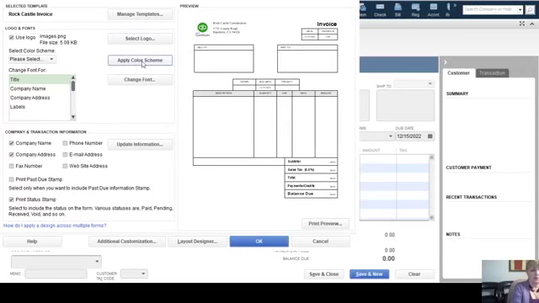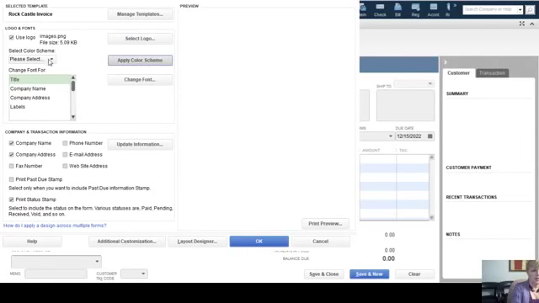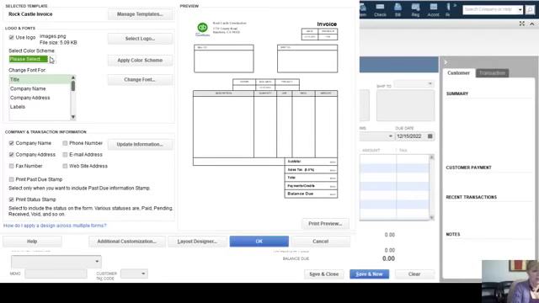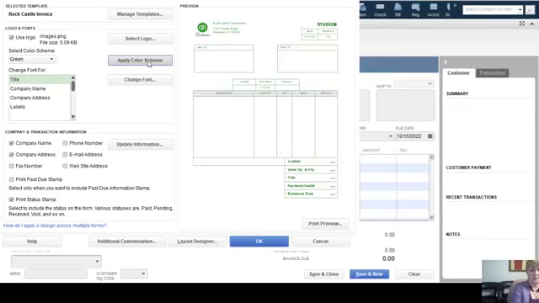So we selected our logo. We're going to apply a color scheme. And we're going to go with green because we've got our green QuickBooks logo. And apply. Turns all your lines green. Lovely, right? Change the font.